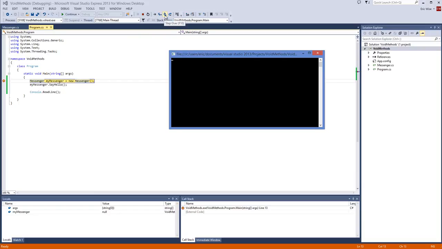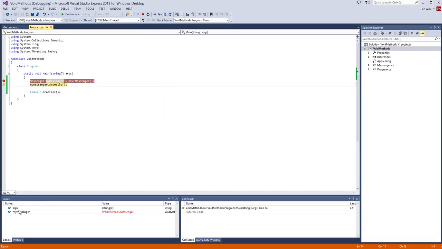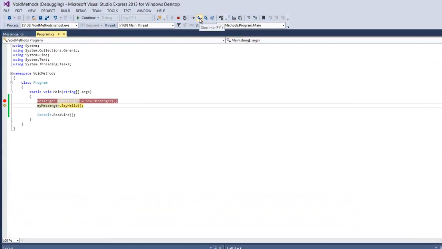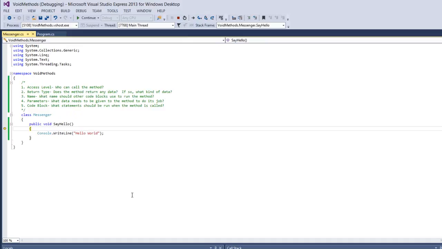Let's go to the next line. Step over. Now you see that myMessenger does have a value. It is a Messenger class. And we're about to call the SayHello method. This is where instead of step over, we're going to use step into, which is F11. If I click step into, it's going to show you what the program actually does. When we say myMessenger.SayHello, it's going to go into that method and it's going to run it top to bottom.